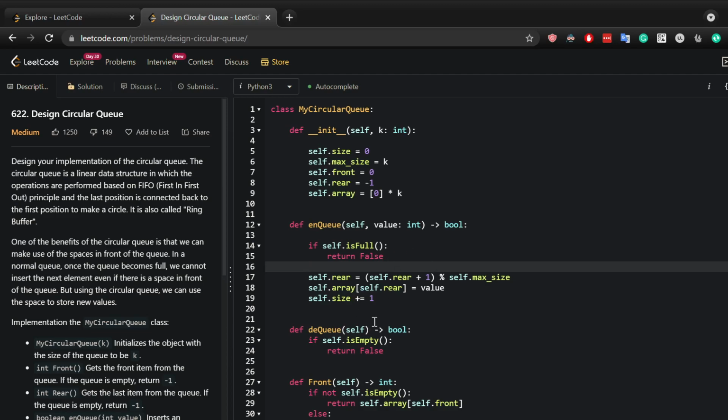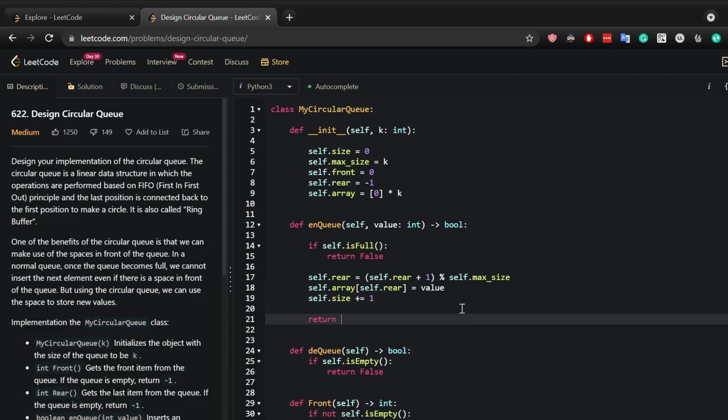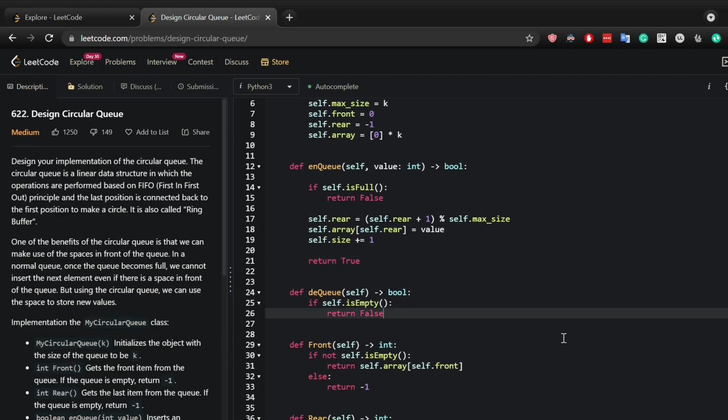This is the modulus operator in Python. And then you want to return true, as specified by the question. If the function executes correctly, then you would like to return true.